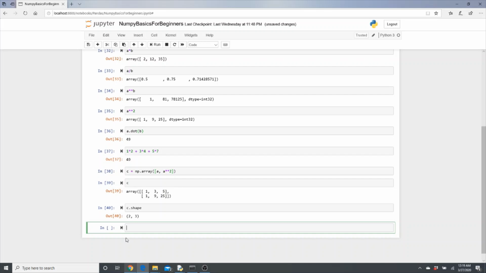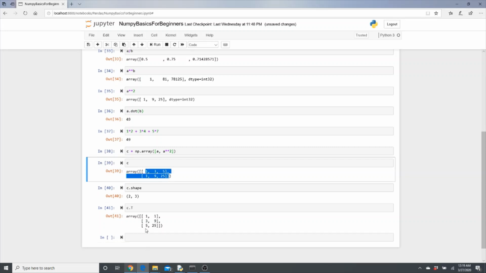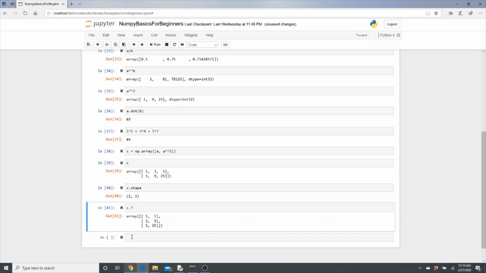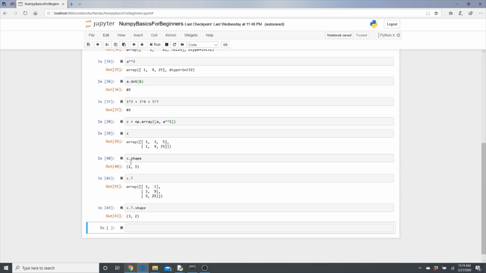There is another thing that is called a transpose. What it does, it just rotates this matrix 90 degrees, so the rows become columns and the columns become rows. If you see C dot T dot shape, it's 3 by 2. So it was 2 by 3, now it's 3 by 2. So that's transpose.